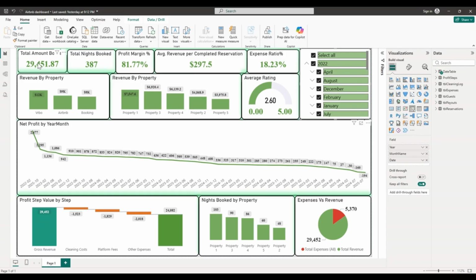Total amount booked. This is the total amount in dollars figure related to how many nights that have been booked, regardless it's completed or not. So maybe there's in future. And here is the same total night booked, but this is number of nights. Here is the profit margin, which is what is your profit margin compared to the revenue.